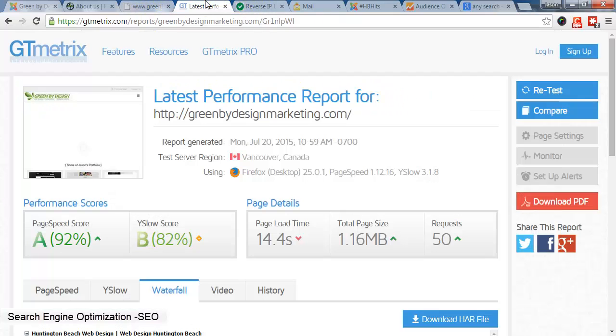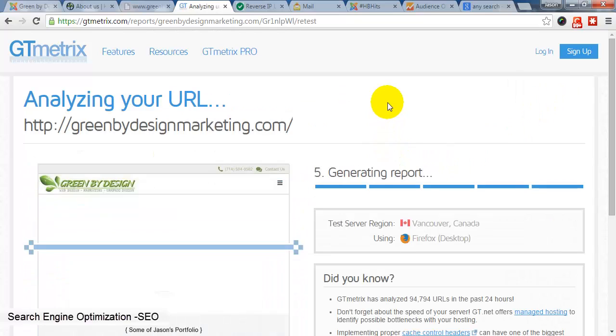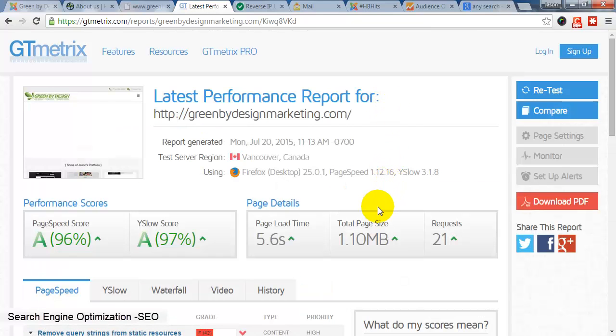Everything. Okay. I mean, you're not going to get faster than that. So let's do another test. Okay, so I'm just going to hit, here's the old test. I'm just going to retest. Remember, there's 50 requests there. Okay, so look, we have less than half the requests, so 21. Page is actually even smaller, 1.1 megabytes, very small. It says 5.6 seconds load time. That's probably again on a mobile device, but either way, that's very fast compared to the 14 and a half.